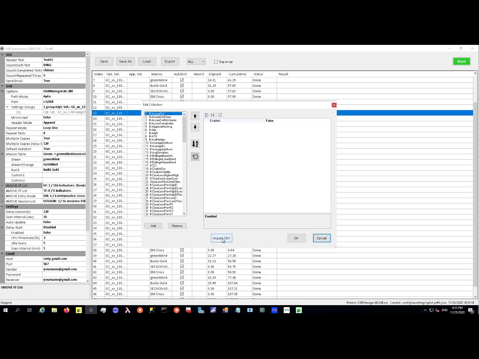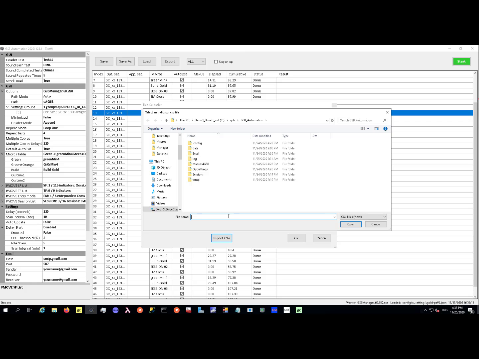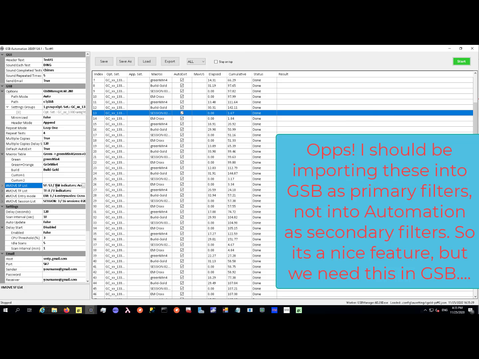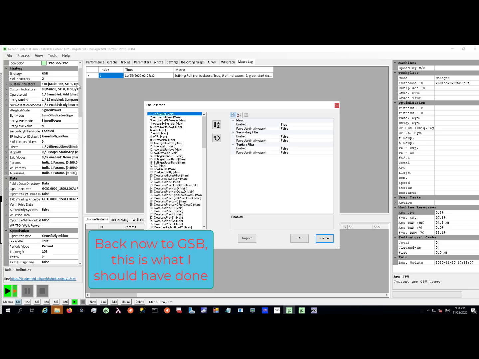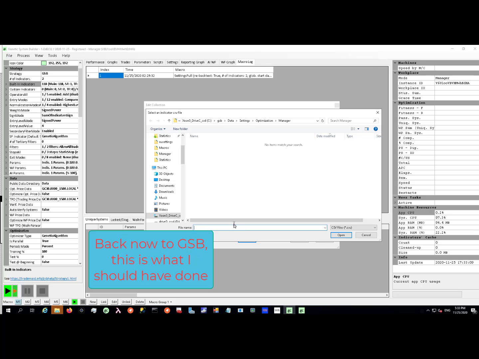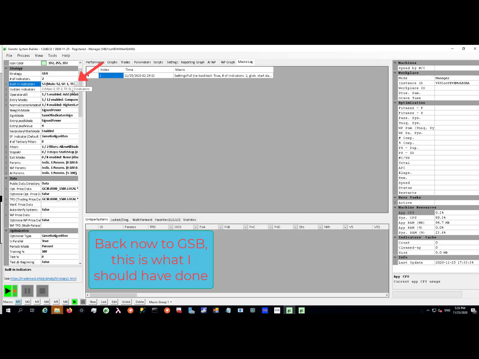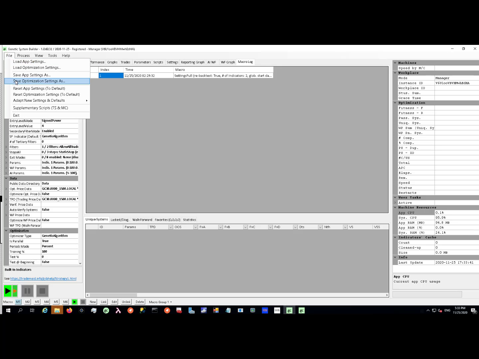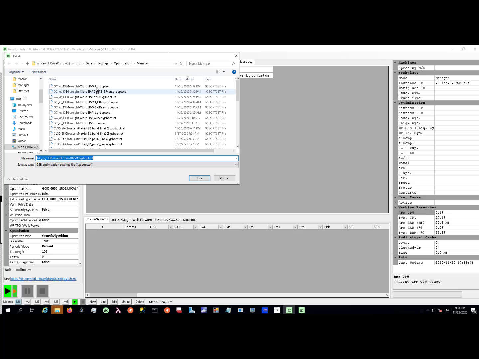So what I'm going to do is do import CSV, which is a new feature. I'm going to put the path of just where I happen to put the file, indicator list there, open, OK, and you can see there we now got 52 indicators. So I'm going to import this list, import, and we've now got the 52 indicators plus a secondary filter in GSB. I'm going to do File, Save As, call it test number 3.